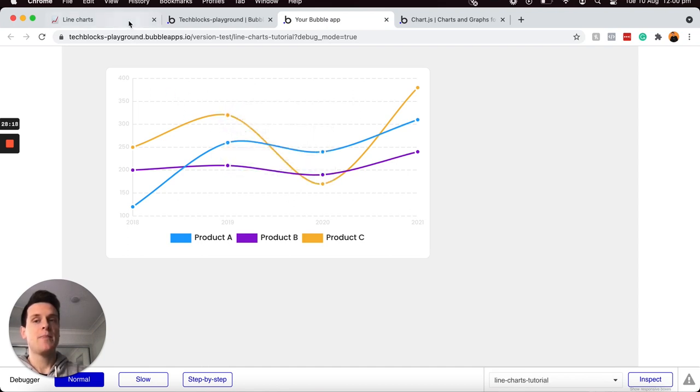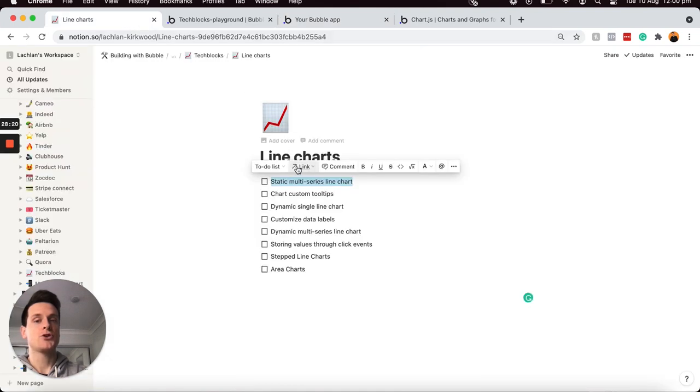Now, if we jump back over into our Notion doc, we're going to check off that we've finished adding in our first chart today, which was the static multi-series line chart. Throughout this process, I did also just explain how you could create your own custom tooltips, which, as I mentioned, is by far one of the most powerful features for the Chart.JS plugin that really separates it from any other plugins you'll find within the Bubble plugin library.